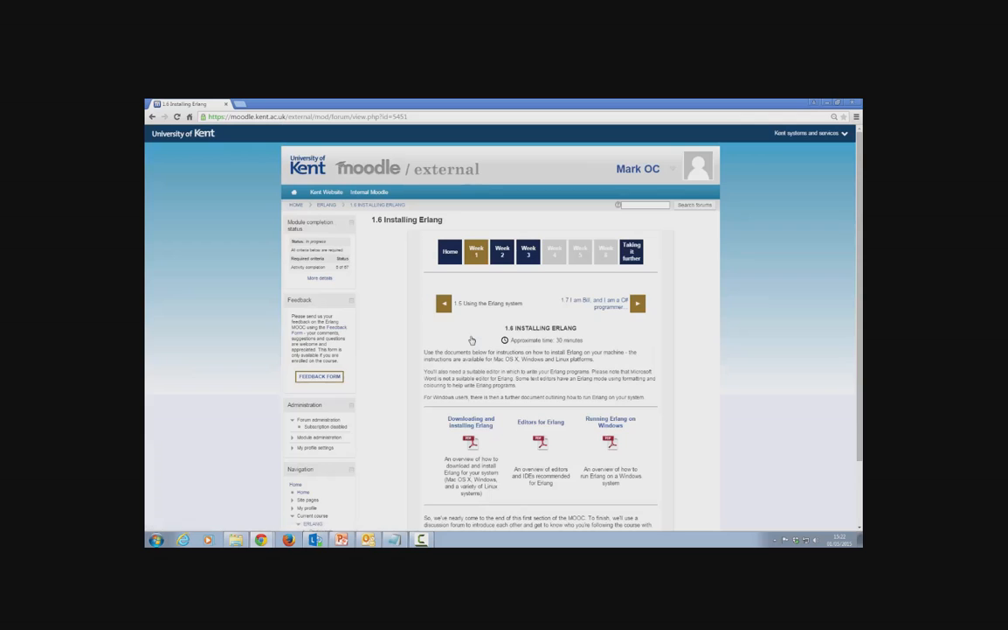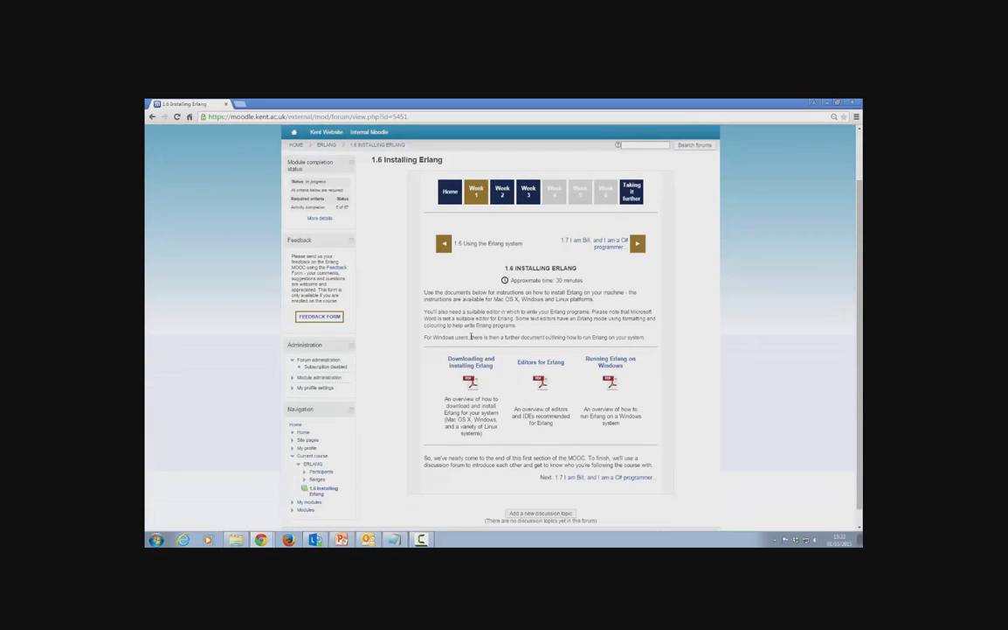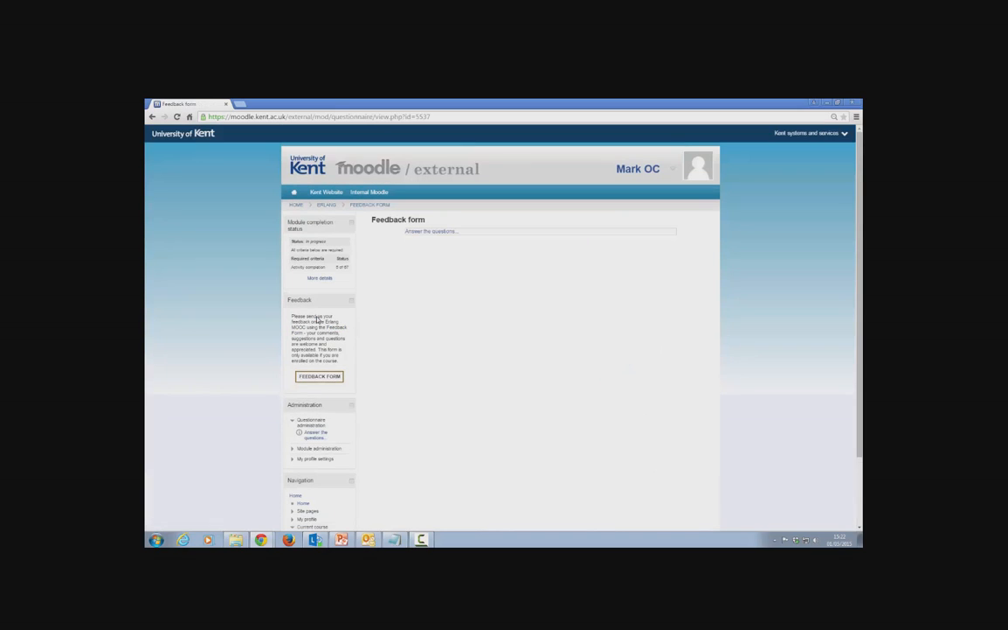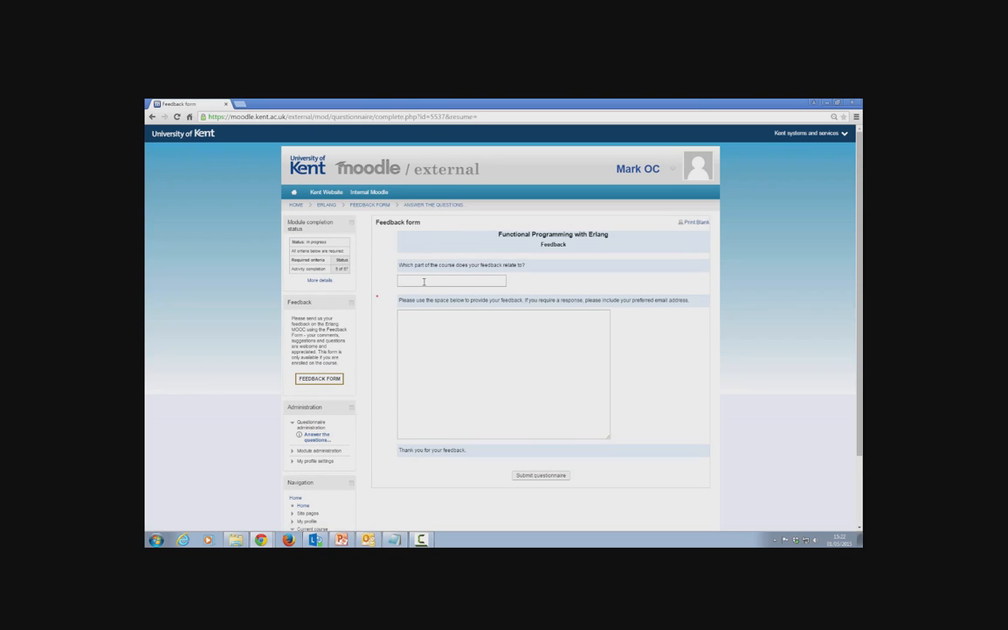We do encourage you to use the discussion forums to share your thoughts, comments and questions, but if you want to send us some further feedback, you can also use the feedback form. You'll find this at the left of each page. Click on Feedback Form and then on Answer the Questions. Let us know which part of the course your feedback refers to. This could be a specific activity or particular aspects of the course, such as videos or discussions, or just the course in general. Type in your feedback and click Submit Questionnaire at the bottom.